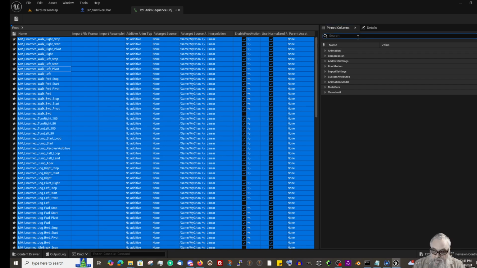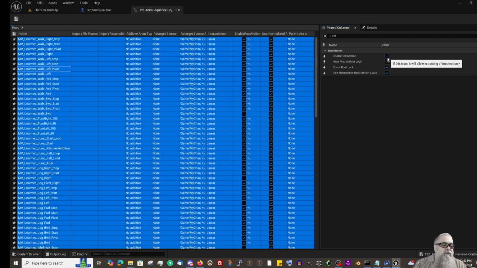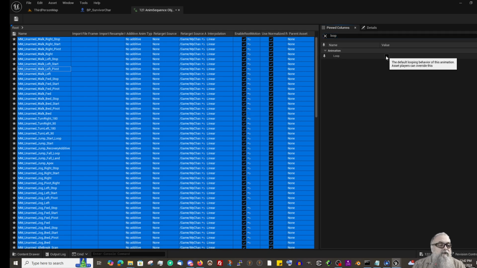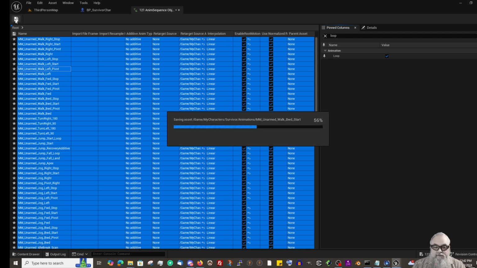And in here, we're going to filter for root. And I just want to make sure that root motion is enabled on all of them. And force root lock needs to be enabled on all of them. And I generally turn on looping, so we'll turn the loop on here as well. And then we have to remember to do the save. So this is actually making these changes to all those assets for us.